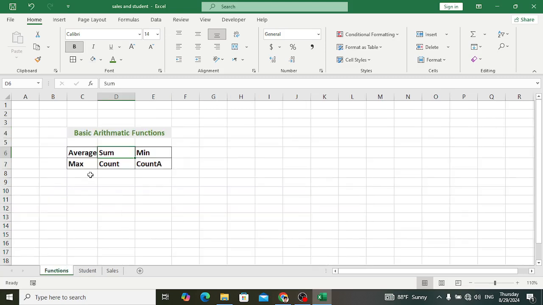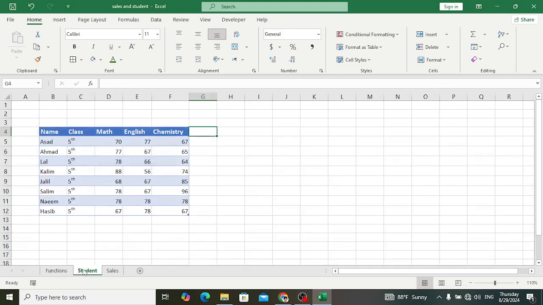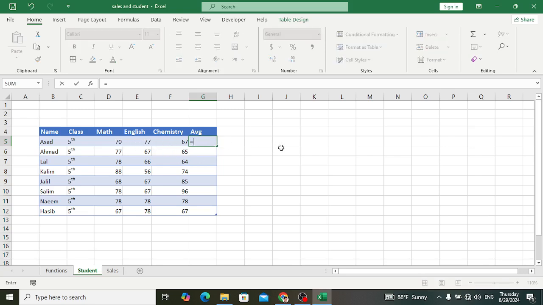Let's first of all explain the average function. The average is used to find the average of numbers, the selected cells. So I will write here a header, average, and down here let's find the average of the students of these three cells, like math, English, and chemistry. Equal to average, we will use the average function and select these three cells. After that, close that and press enter.